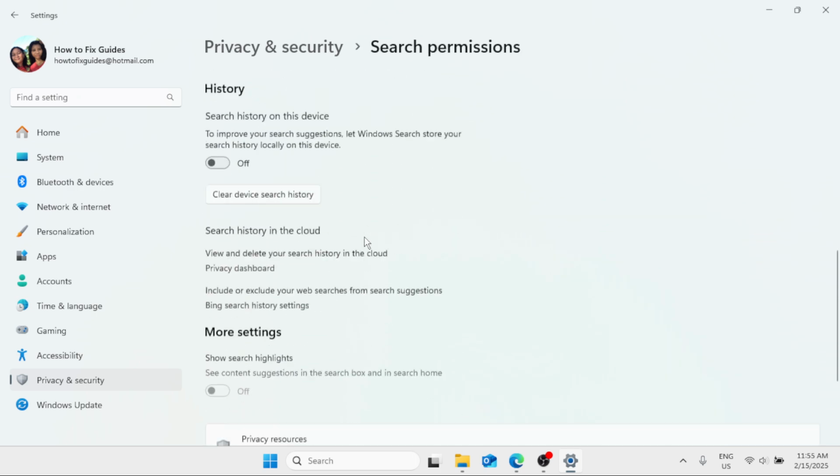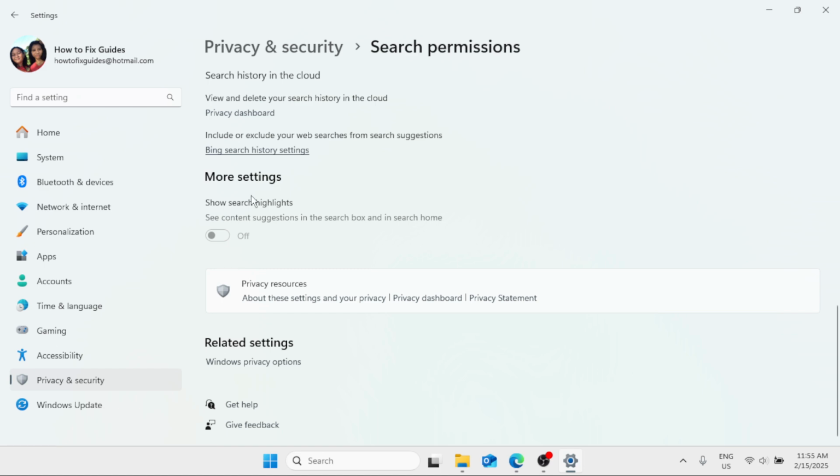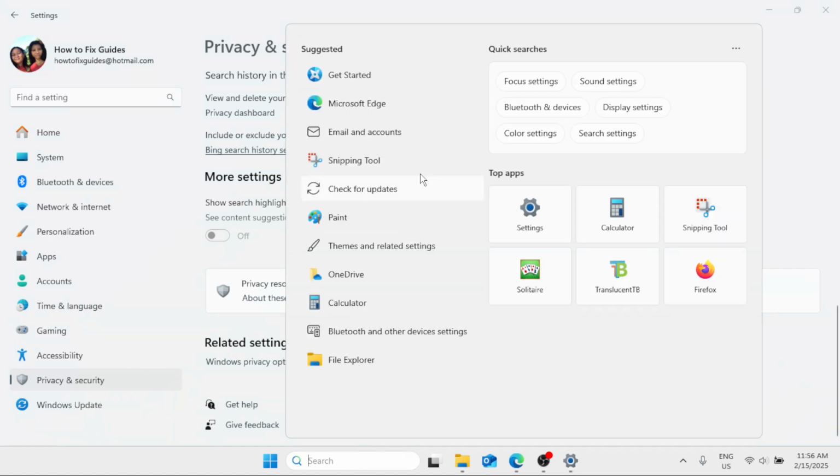Then scroll down and you'll find more settings: show search highlights, see content suggestions in the search box and in the search home. So if you want to enable the search highlights or see the content suggestions in the search box and in the search home, then you just have to switch this button on. Then, once you click on the Windows search bar, the content suggestions or the search highlights will appear right here in the right pane.